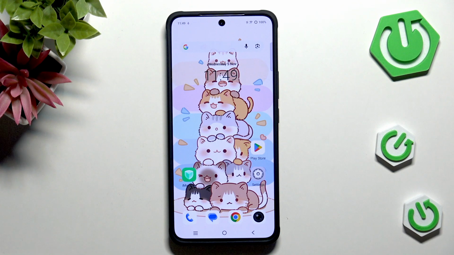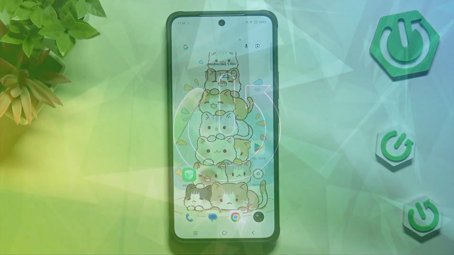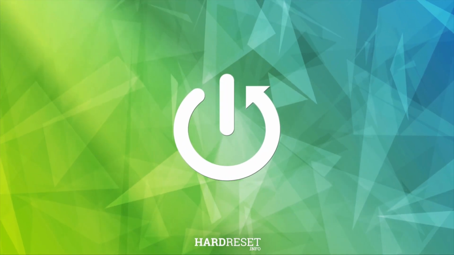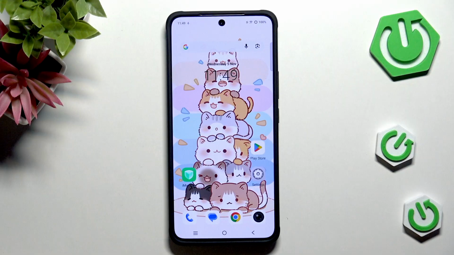Hi everyone, in front of me I've got a VIVO V60E and let me share with you how to free up space without the need to remove apps. So in this video I'll give you some tips of how to free up the space. Let's begin with removing cache.